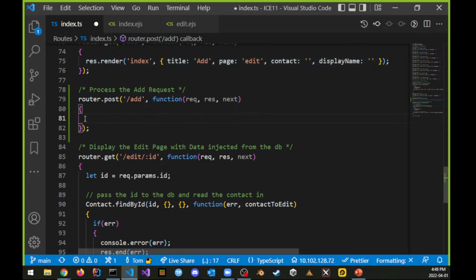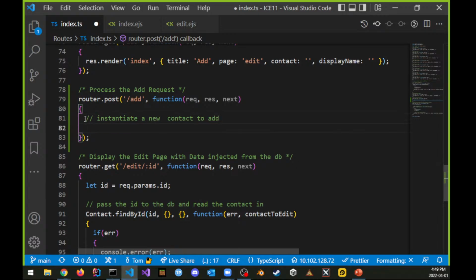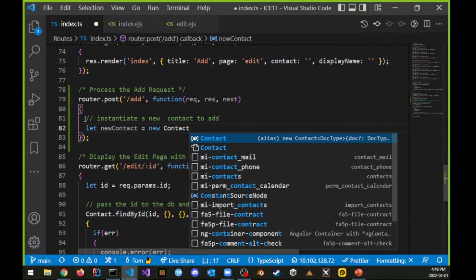What we're going to do instead is instantiate a new contact, right? Because we need to do that to add. And that's going to look like this. We'll call it newContact, or whatever you want, is equal to a new Contact.